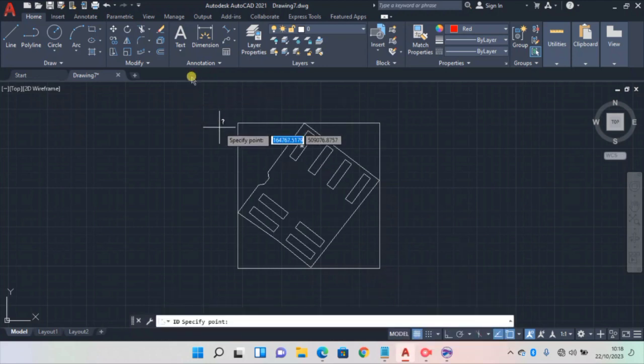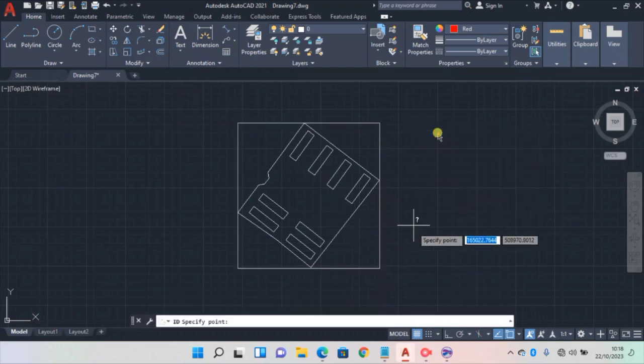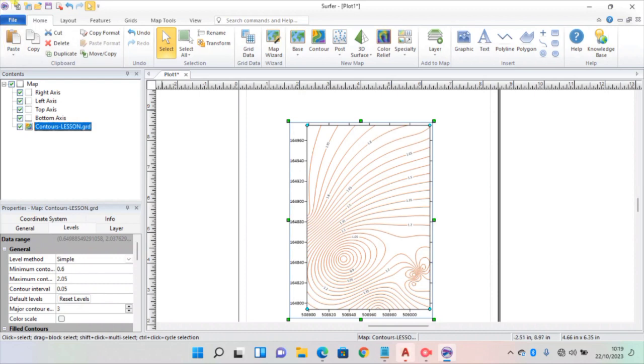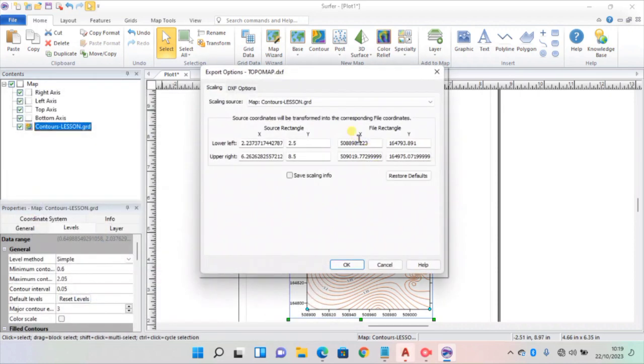Now to get that, we type ID, enter. You select it, you repeat the ID, you select this. Now let's go back to our software and export again. Topo map. Save.